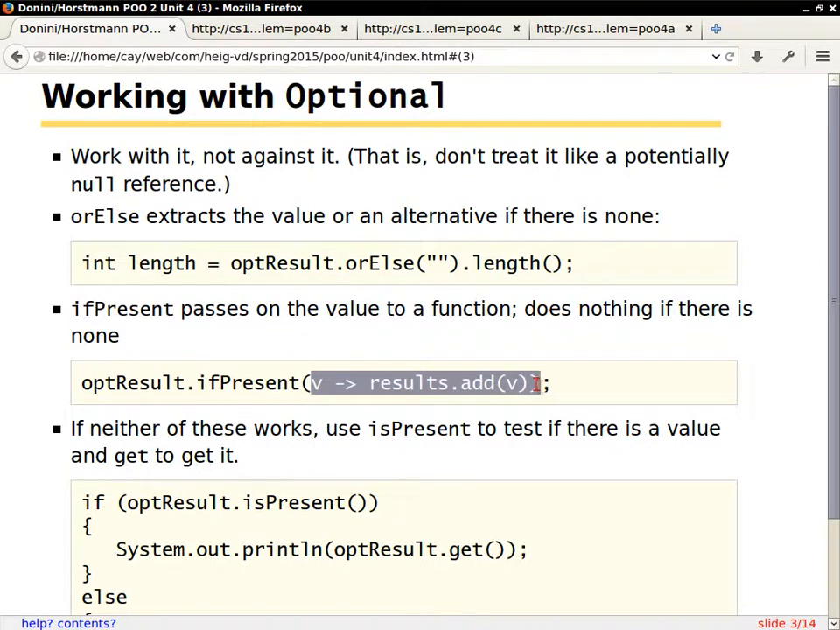Let's look at our example before. Can this compile? It changed the value of results. This does actually compile. What's the difference? Why does results.add(v) compile, but saying r equals v would not compile?